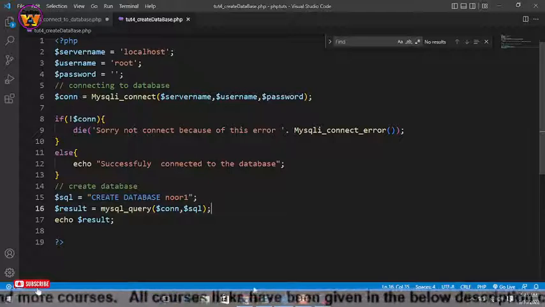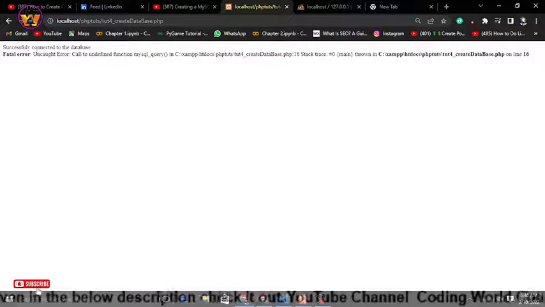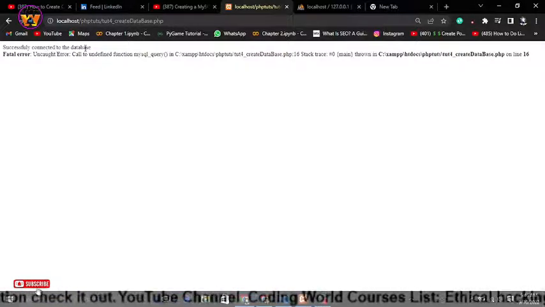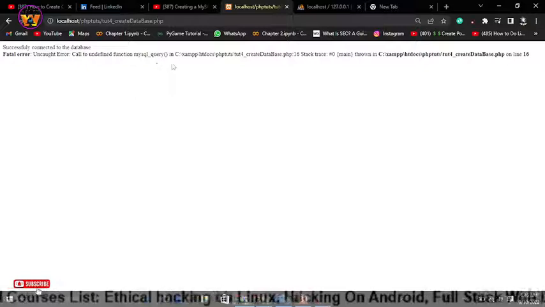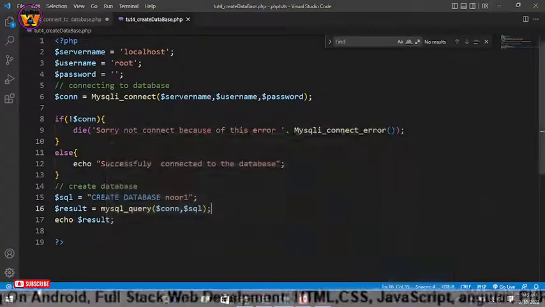Control S, go to your browser, reload. Successfully connected to database. That was the first line from the previous video. After that, uncaught error: call to undefined function mysqli_query. Okay, so it must be mysqli.